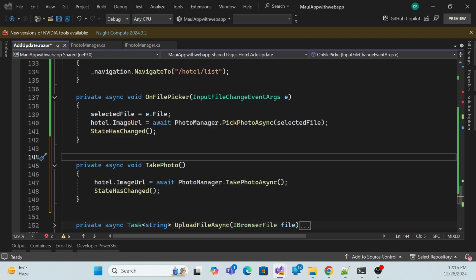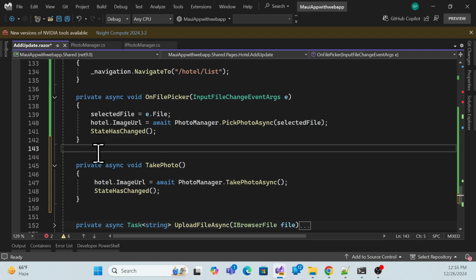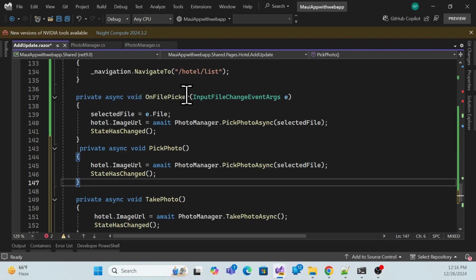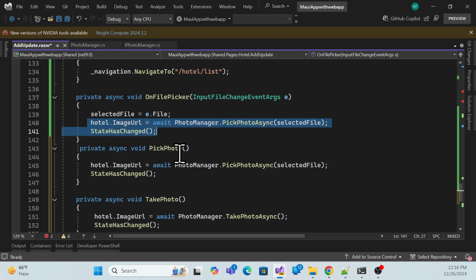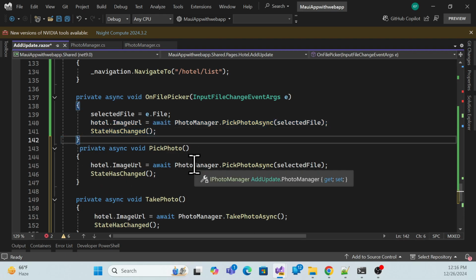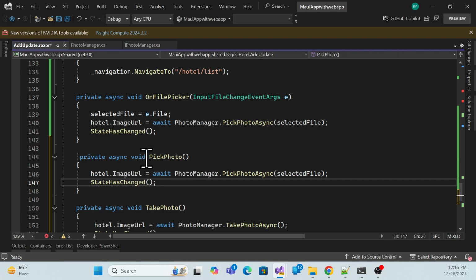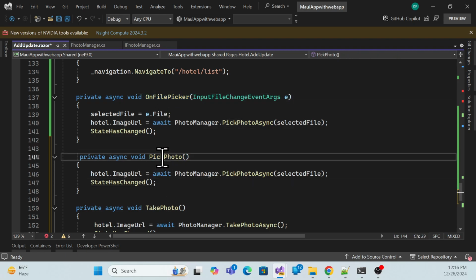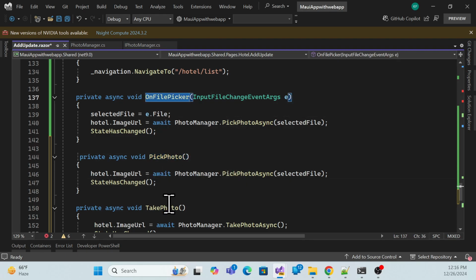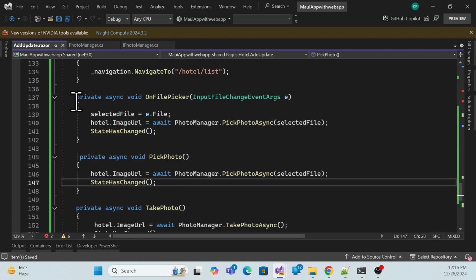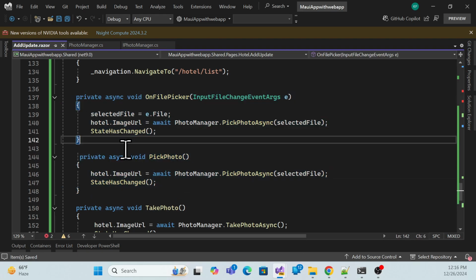I will just create a pick photo. But we can utilize this method also here, because this is a common thing, right? As of now, just for demonstration, I keep it as another method, which is pick photo and on file picker, right? If you observe over here, it is common for all, right? But that is fine.